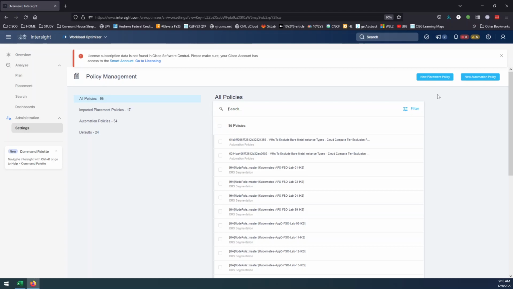Or maybe you do want to run them on the same host, because maybe you want to run them on a specific group of hosts that belong to your business unit, as opposed to another business unit who owns their own infrastructure. So you can set up all kinds of placement policies and then automation policies.